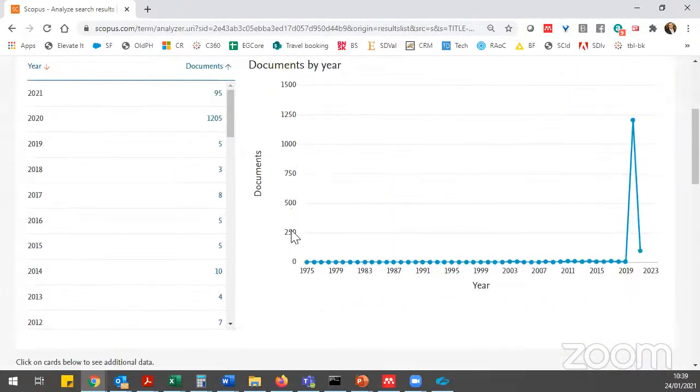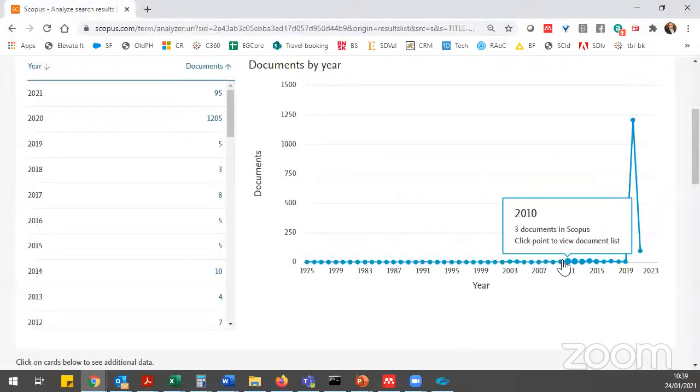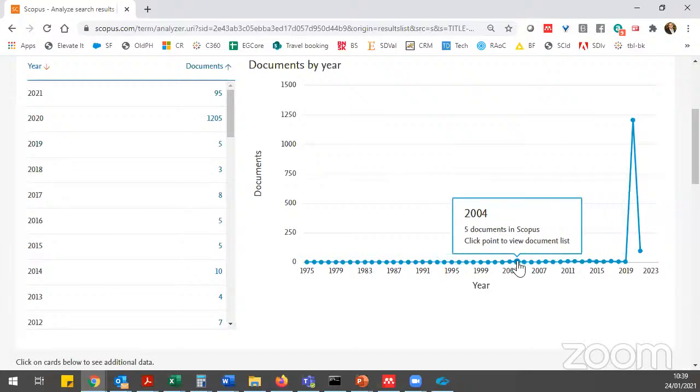So as you can see here, there has actually been a lot of research into the topic since 1975, but very few a year, only one. So there were few articles in the 70s and it disappeared. It picked up again in 2004, just a few articles a year, and picked up again in 2011.